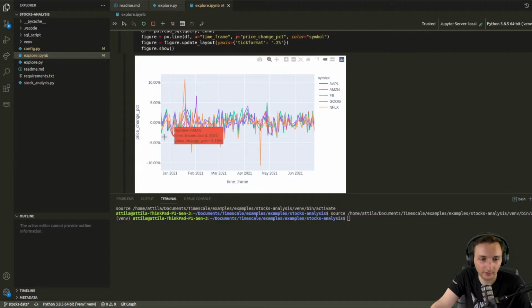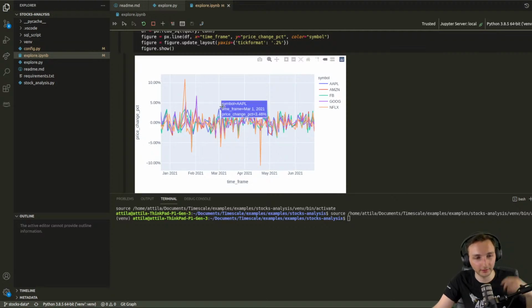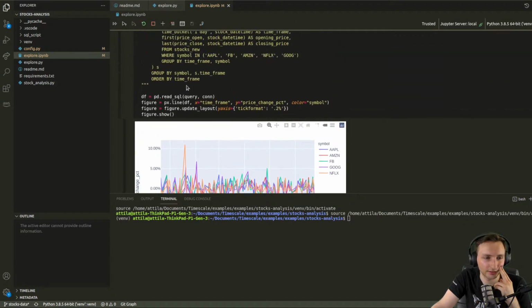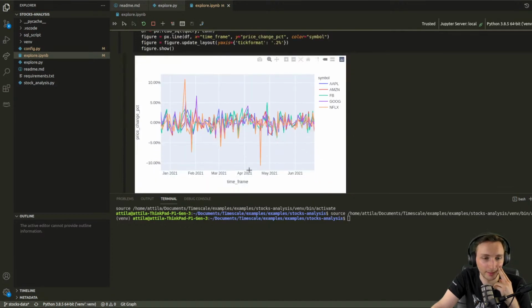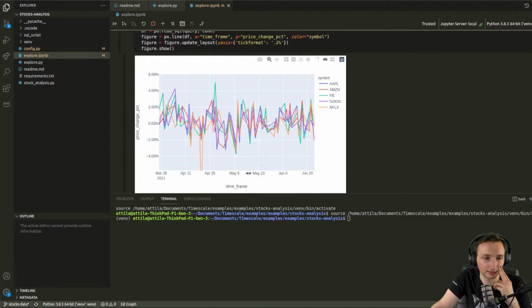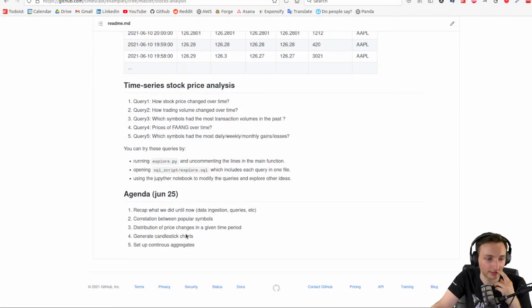So one thing is Netflix looks to be much more volatile than others. Netflix has these 10% price changes in a day. But other than that, they seem to be somewhat correlated. All right, let's move on.